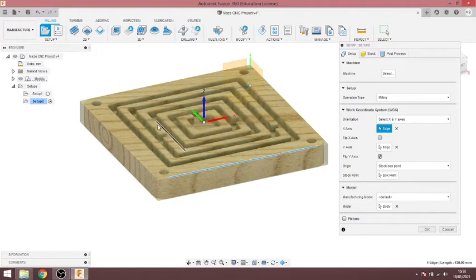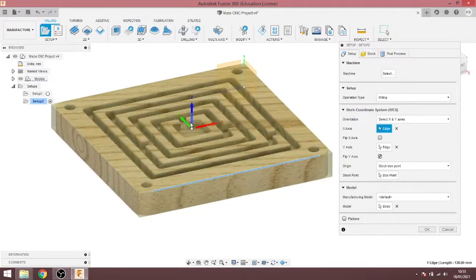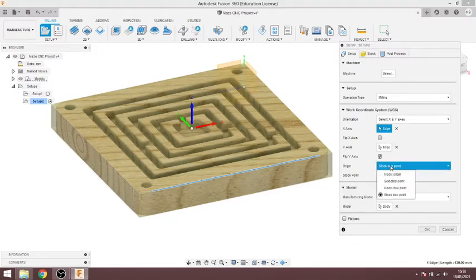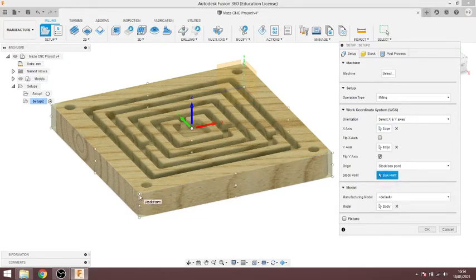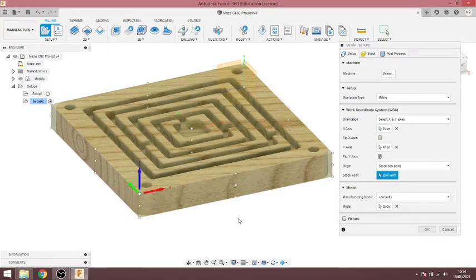But it'd be very difficult to get an exact piece of stock into the CNC machine with the exact center lined up with the very center of the tool, especially if it was a ball nose tool that had a round on the end. So what I'm going to do is set the stock box point, and I'm going to set that to this bottom left corner over here.